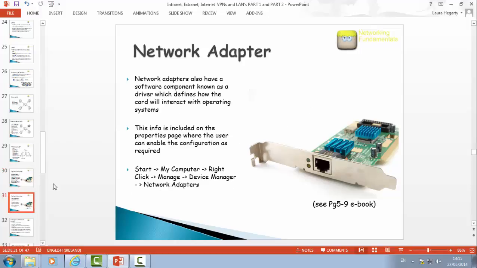So this info is included in the properties page that we're going to look at. I'm referencing now from page 5 to page 9 on the ebook, so you can check that out and follow it as I go along.